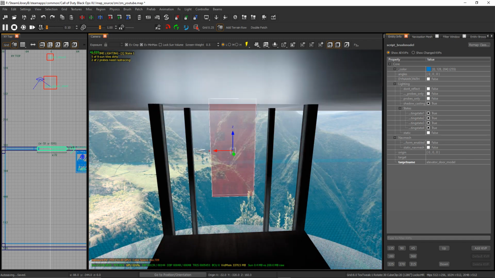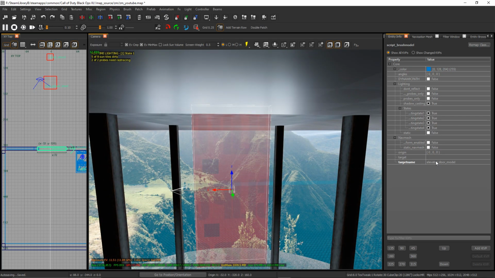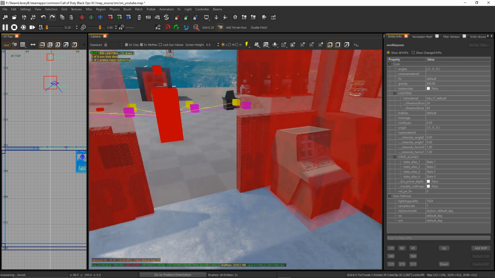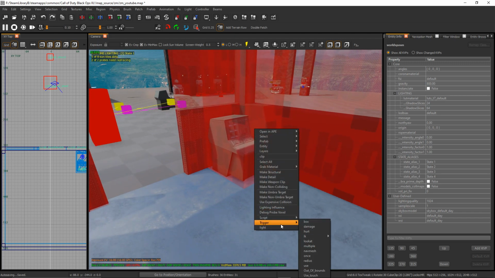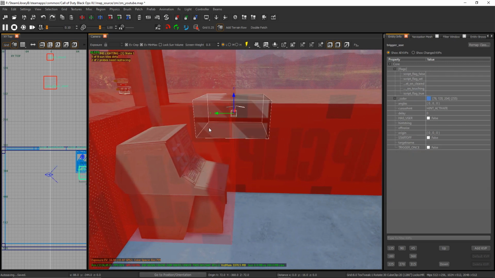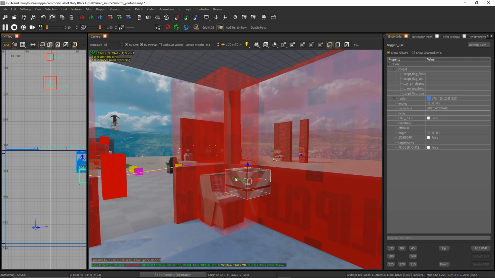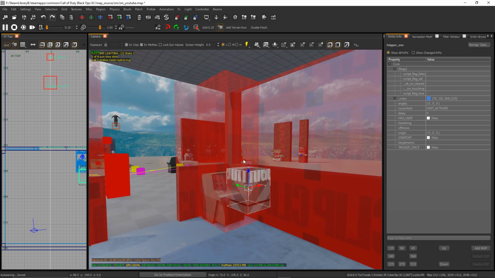So we've got everything set up. We need to give this a target name. Elevator door model. Just give it elevator door clip. So everything should have that. Now we need to make a trigger, so we're going to want to do trigger use, and we're just going to want to put it there. Move it up, move it down. We'll give it the target name elevator trig.